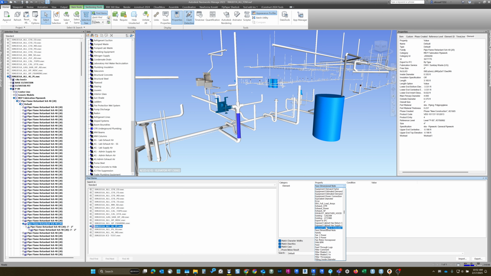And let's see, where are you? In this scenario, it's not showing up. Scroll to the bottom, hit the three dots. It'll research everything. Okay. Where are you? There it is, fabrication service.